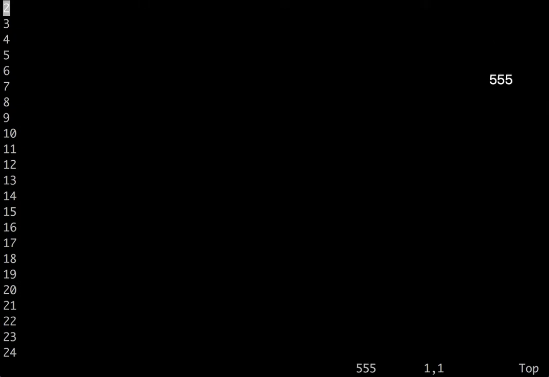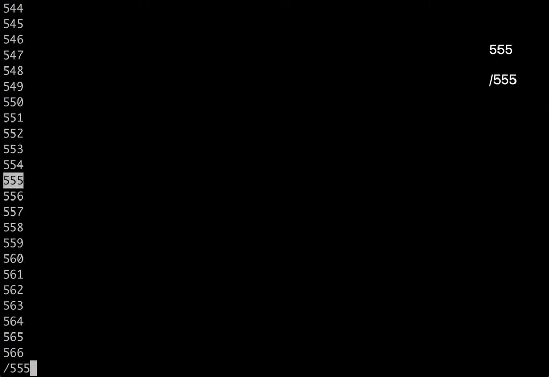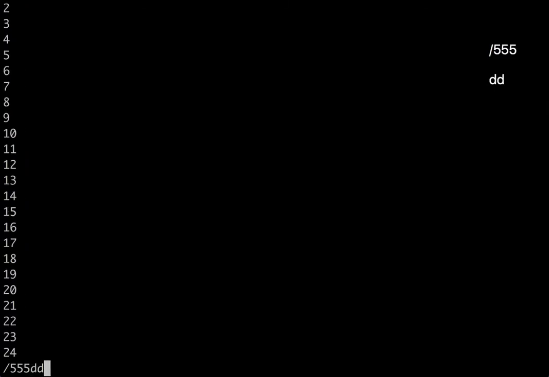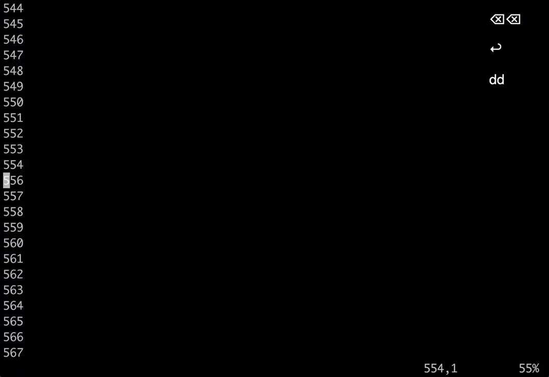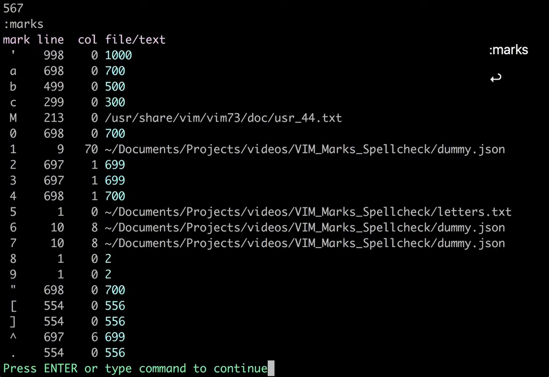So let's just go to line 555. I'll make a change. Whoops. 555, make a change, go to the start of the file, backtick, period, and there it goes to line 555. To display all of your existing marks, use colon and marks. It will show all the different marks set up so far in this file.